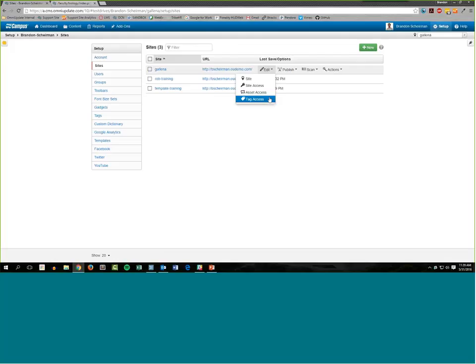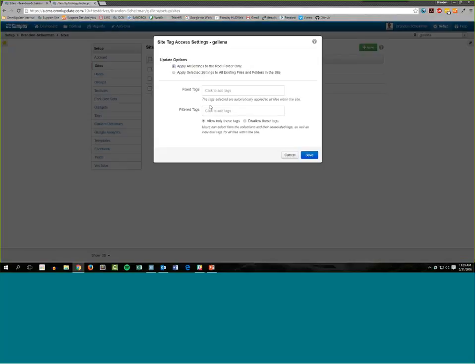So under Edit, Tag Access, essentially tags are pieces of metadata and taxonomy that you can apply to files inside of OU Campus that make it easier to find the files that you want. So it's mostly an internal system as opposed to being external metadata. What you can do with this as an administrator is apply what are called fixed tags, which are going to be tags that will be pre-added to all of the pages inside of your site.